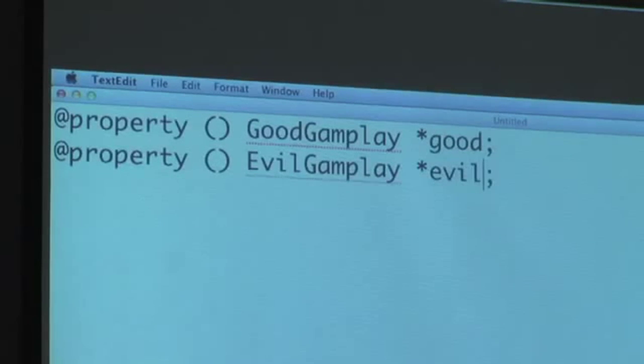Evil gameplay. So I could do this, right? I could have two pointers, one to a good gameplay object, one to an evil gameplay object. And when the user turns evil on or off, I just with an if condition or a switch decide which of these objects to talk to. But what else could I do that's probably a little cleaner? Because this doesn't scale all that well, right?